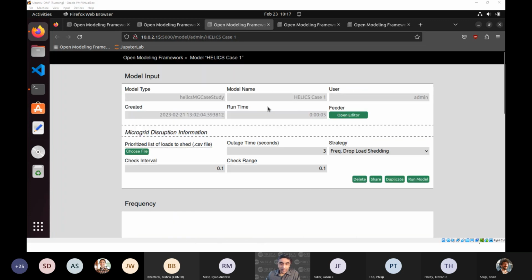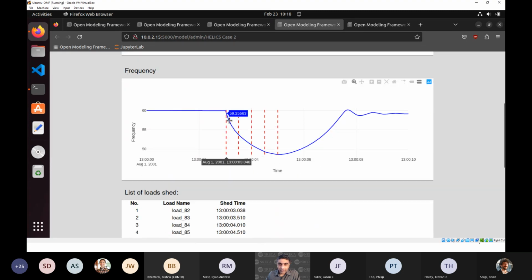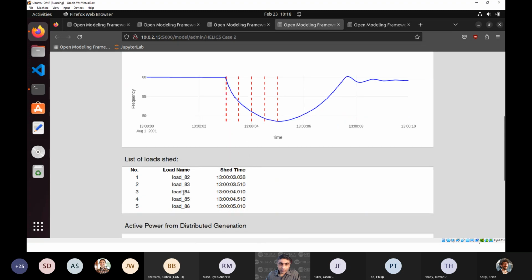And so the same model can be run by reconfiguring these values for multiple options. So this is another case where I change the interval to 0.5 seconds, like check for frequency drop every 0.5 seconds and allow the frequency to drop a little more. And in this case, you see that it takes longer to stabilize, but fewer loads were dropped. And this shows the interval at which the loads were dropped.